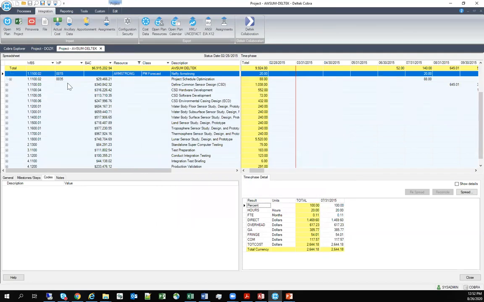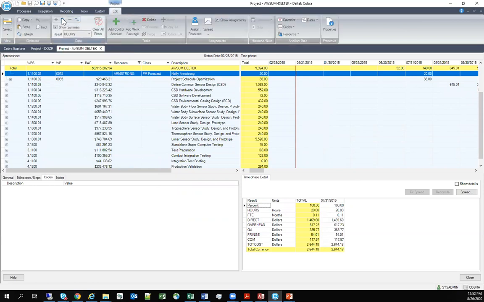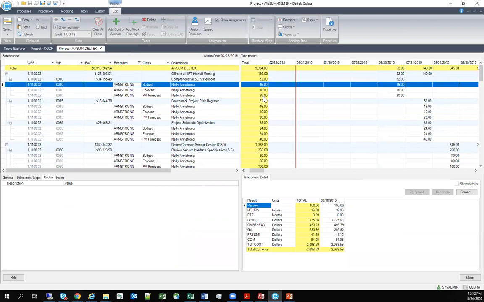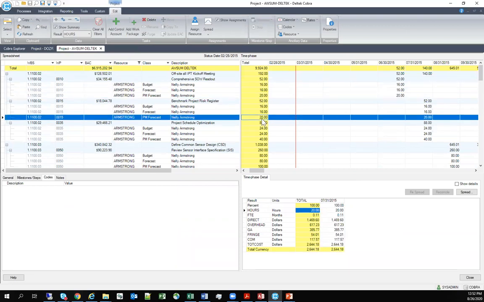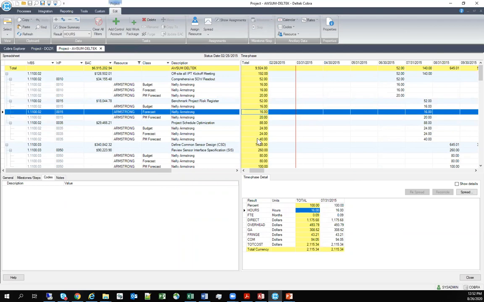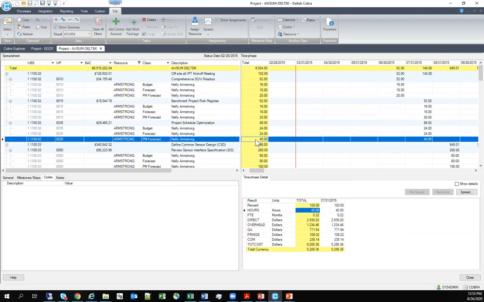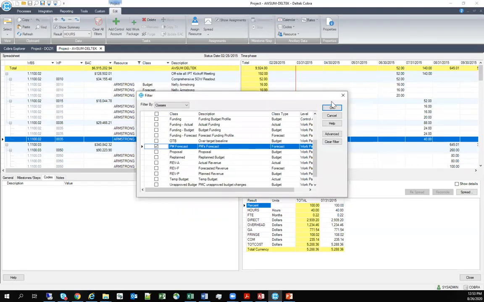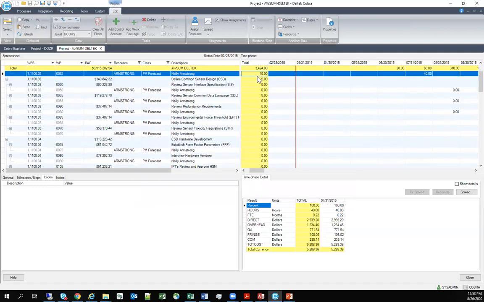And I'm still filtered on Armstrong. And I think I changed, yep, here we go. I have 20 hours here and 20 hours here versus the 16, 40 here. So very easy to verify. And again, you can filter on multiple elements at the same time. If I pick my PM forecast, I could verify that, yep, that was the total number of hours in my file.